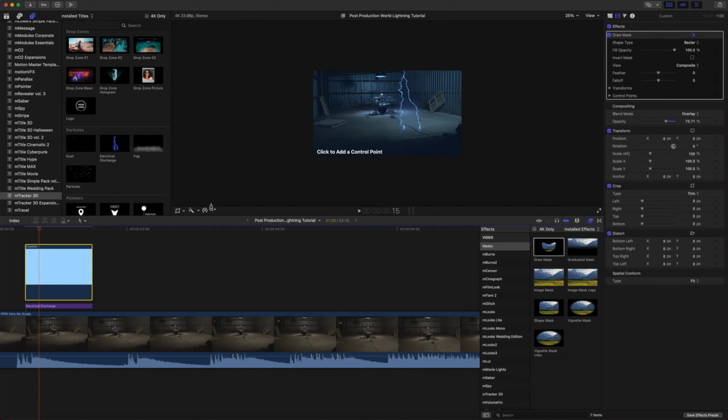Okay, so I've set my view to 25% because the next thing we need to do is add a draw mask. So let's add that, and we're going to begin adding control points around our lightning. Now we can click and use the Bezier curves when we right click, and you see here we have smooth, and then we can give that a little bit more rounded feeling, and I think that's going to feel a bit more natural.